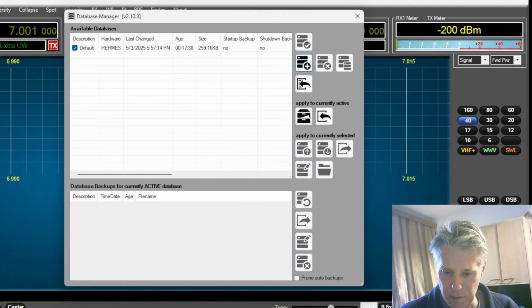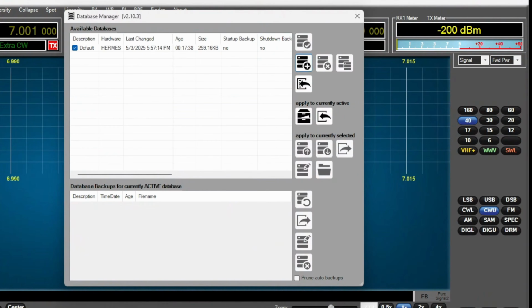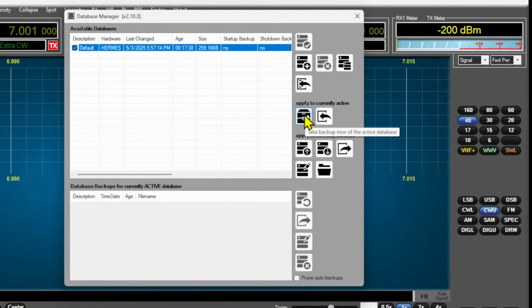Let me just remove my video. I don't think you need to see me. Here, I click on your current database, and then I will probably make a duplicate or make a backup. Okay, so these are the two buttons to make a backup.